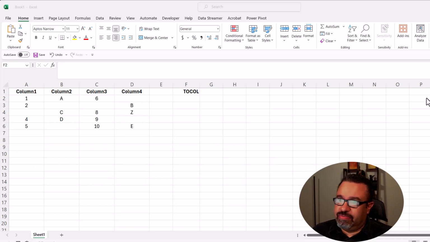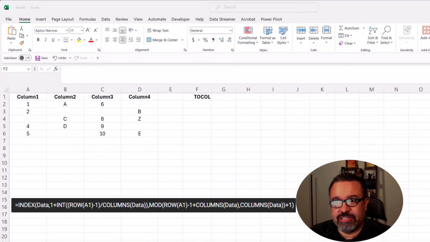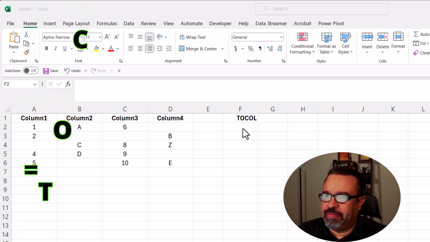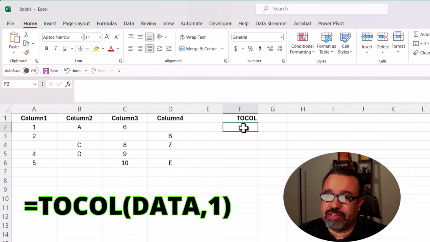I used what now looks like a convoluted way of combining all of those rows into one column by using the index function along with a lot of other functions. But as of 2020, there is a new function called TOCOL, which will do all of the work for you. I'm just amazed by it. I wish I'd known about this sooner.